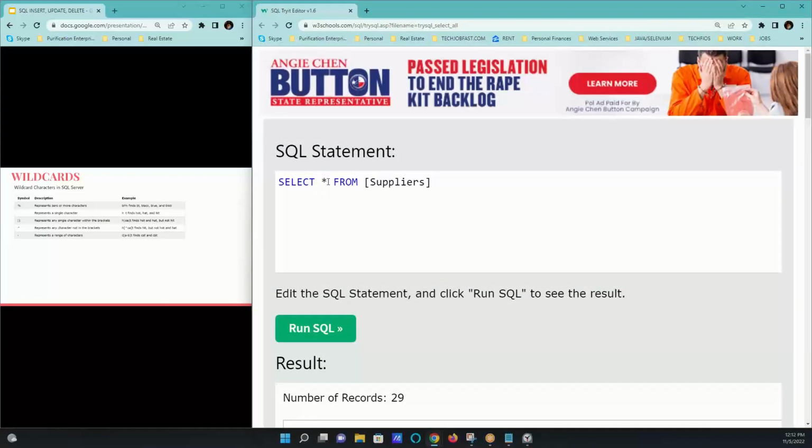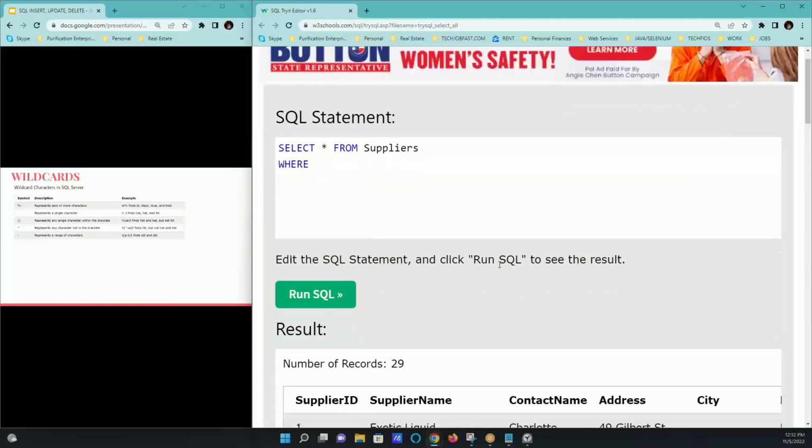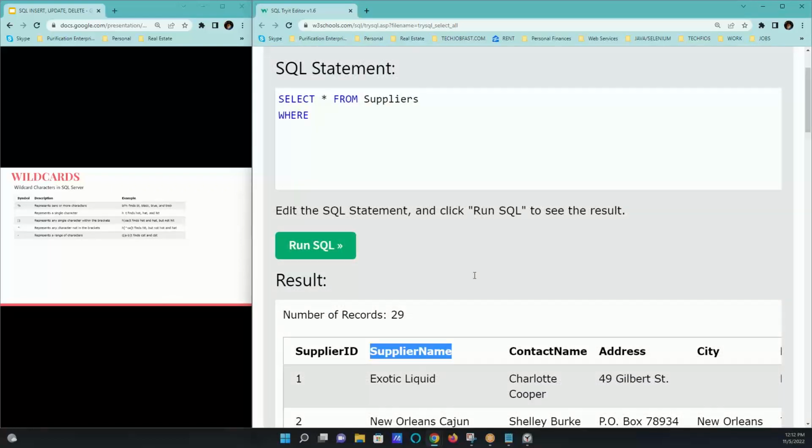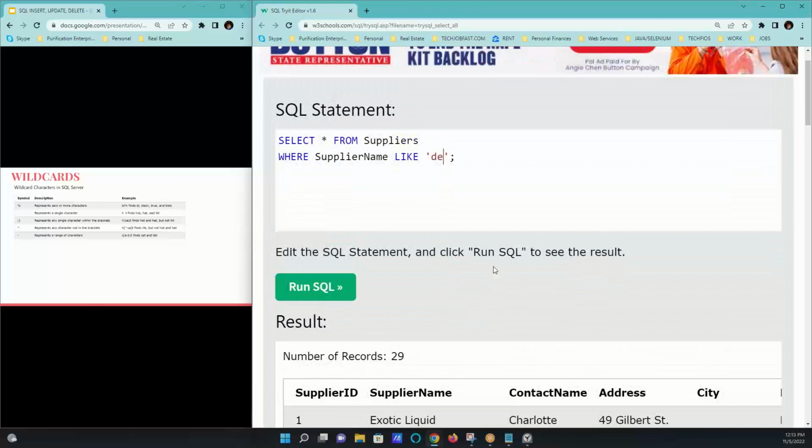Here's how you're going to do this. You're going to say select star from suppliers, and you're going to say where the column name is supplier name. Instead of an equal sign, you're going to say like. Here's your value. Close it with a semicolon. Inside the quotation, you are saying, I only remember DE. It has to be the same spelling, DE.